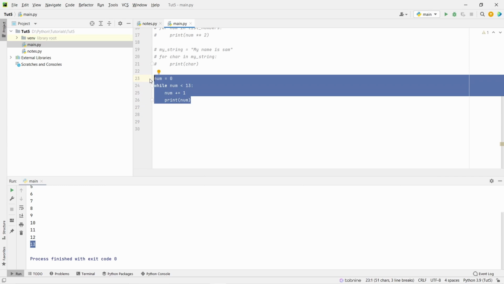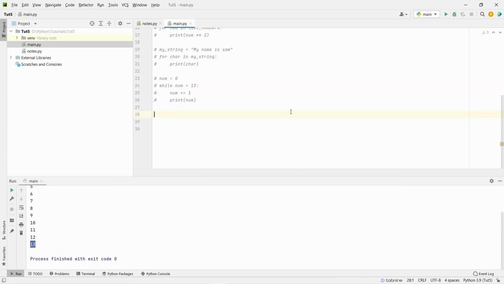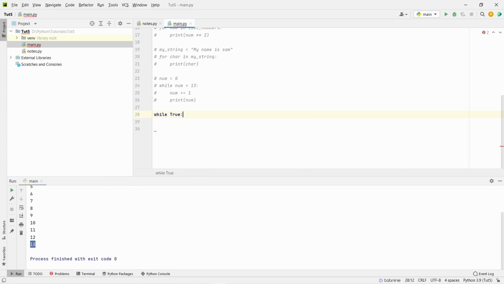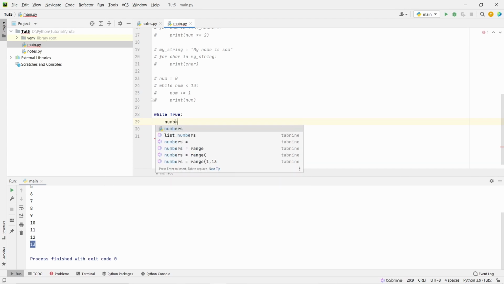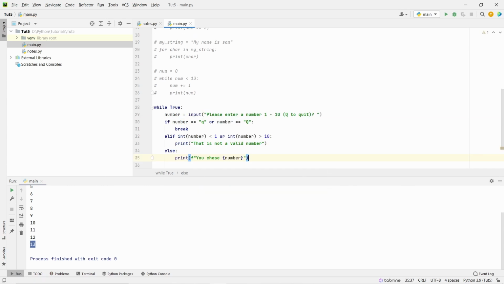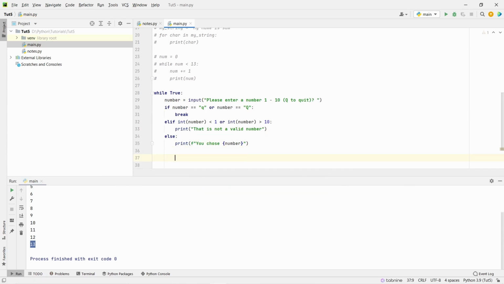Okay, so let's comment that out, and then I'll show you an infinite loop using true, and we'll make a quick number guessing game. So we'll get input from the user. Okay, so there's the while loop. I'm using the true here, so this will always be true.